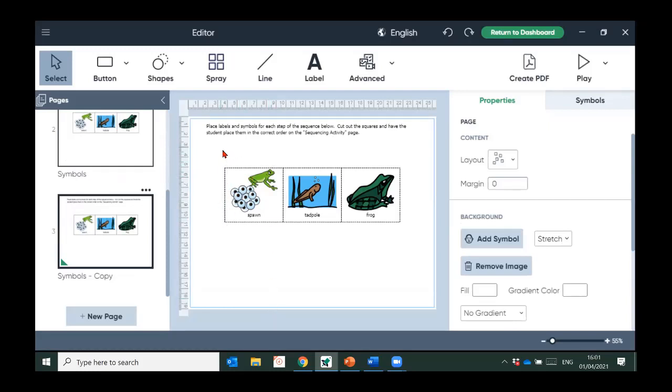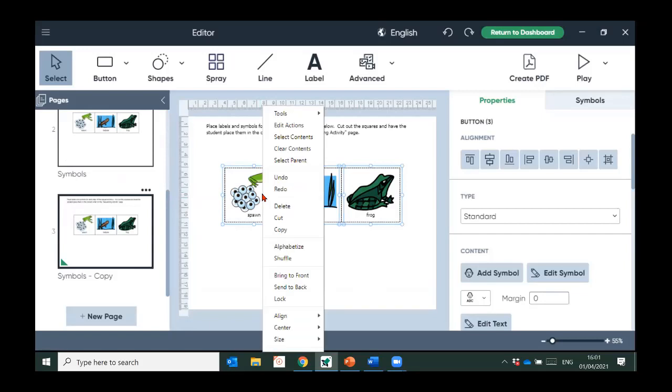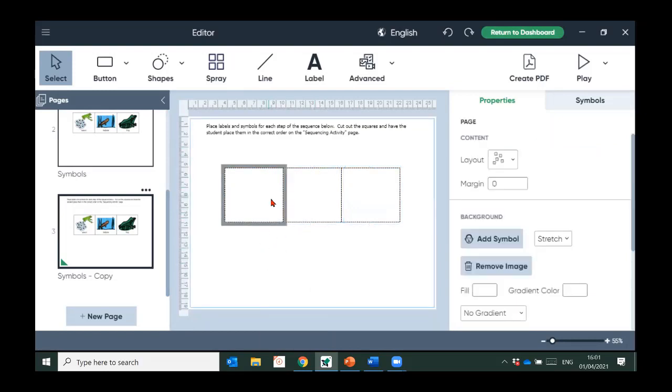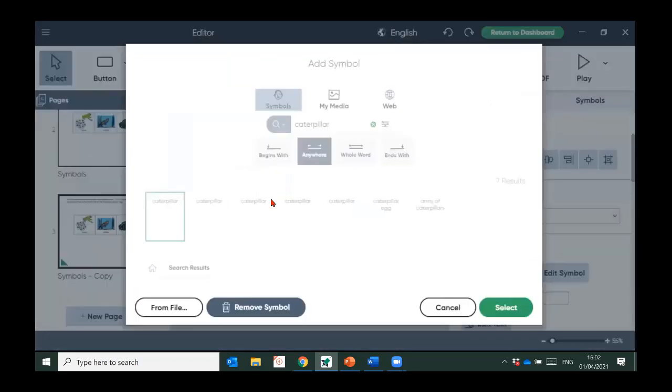So what I'm going to do is highlight these buttons, just like I did before, click and drag, and then I'm going to right click on them and select clear content. What that's going to do is keep all the format in terms of the buttons and the instructions, but it's going to get rid of the content of those buttons. And so now I can come in and do my life cycle of the butterfly.